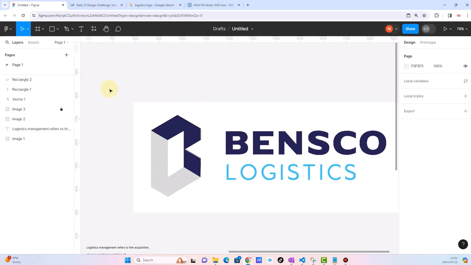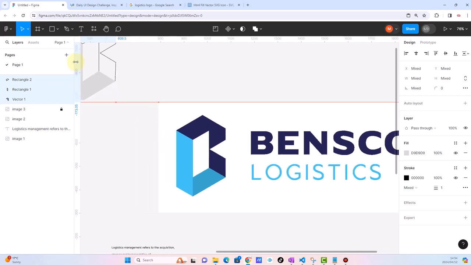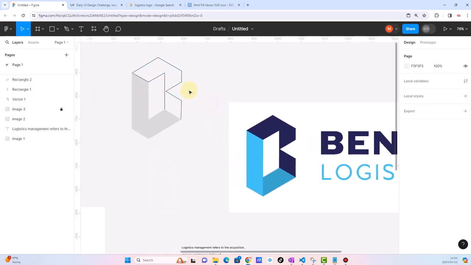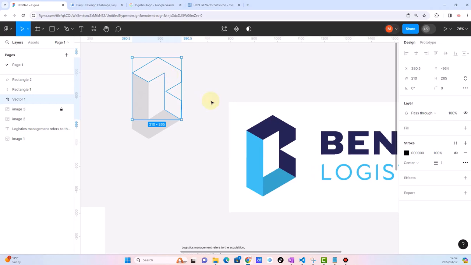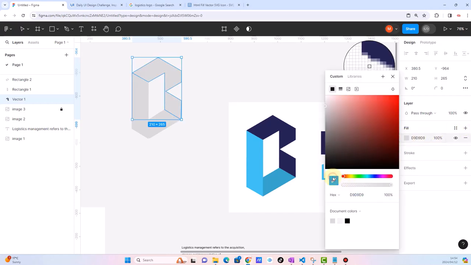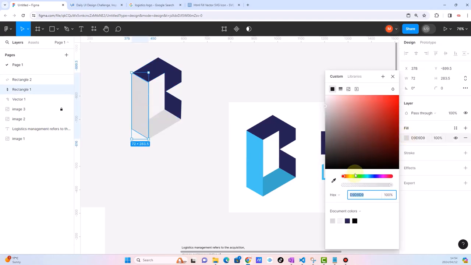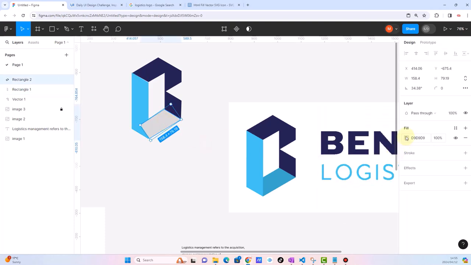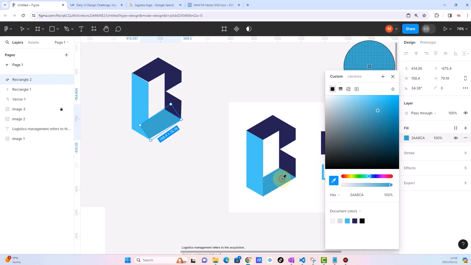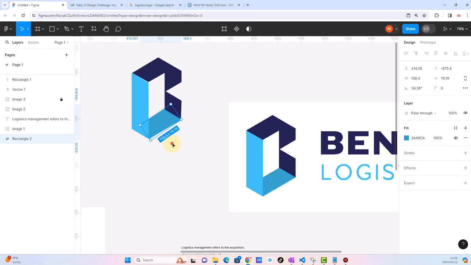And then from there I think we can take this shape, and then we can remove the stroke. Let's go to the fill and sample the fill color, and sample this color, and sample this color as well. Happy with that. And then let's bring this to the back, as you can see guys.